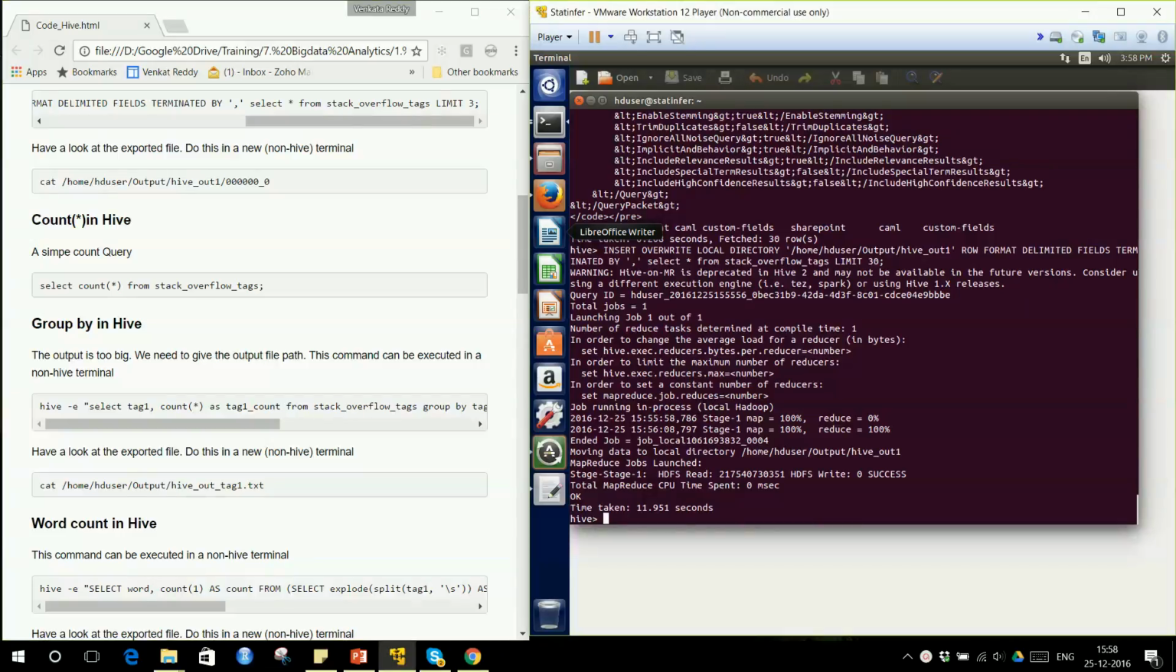So we will see one more example here, one more query, that is a group by query. The data set that we have has tag 1, tag 2, tag 3, tag 4. If we want to find out the output from tag 1, tag 2, tag 3, tag 4, for tag, what is a tag? You write a question, and at the end of it you want to write the keyword for which the question is related.